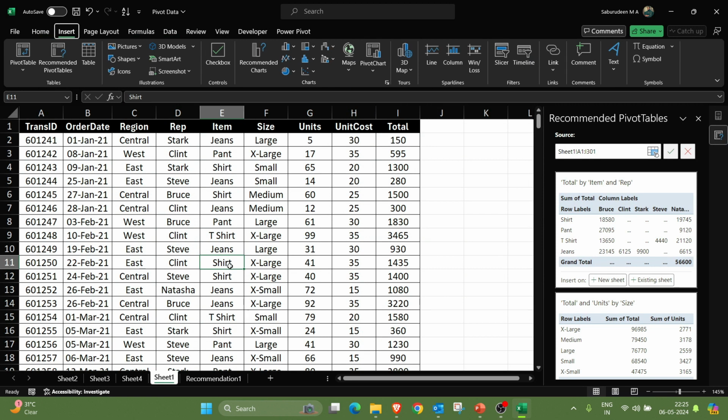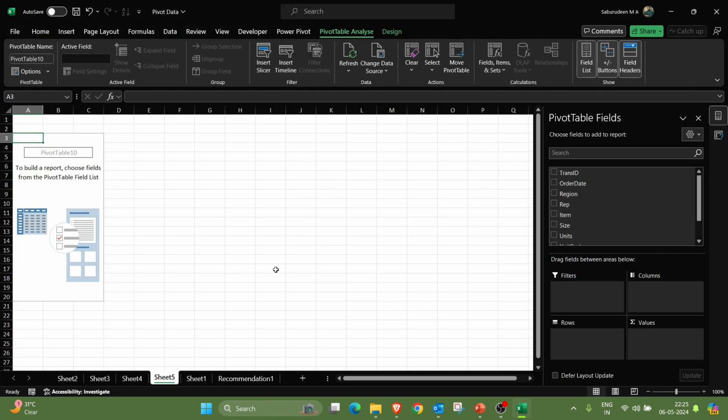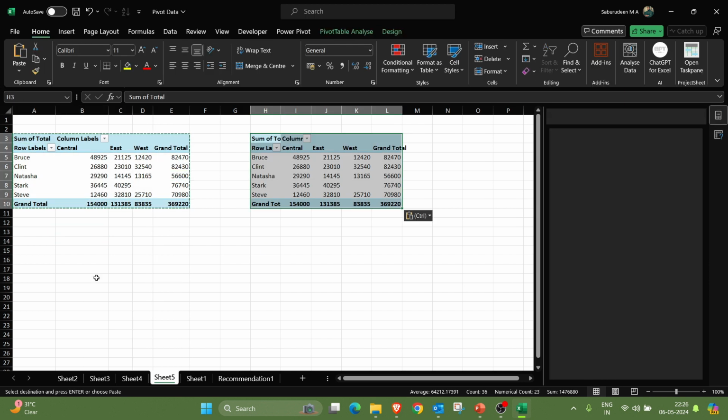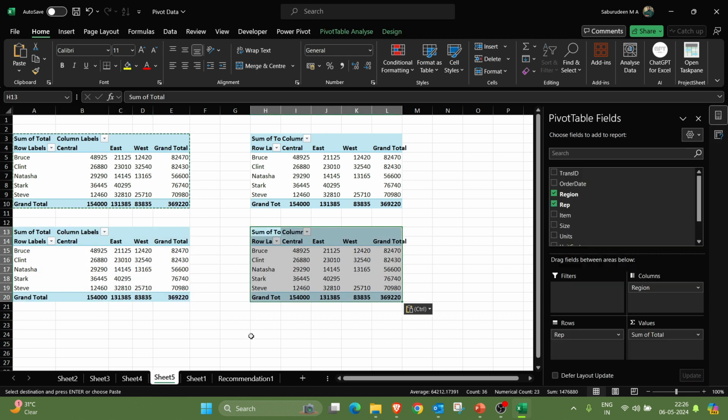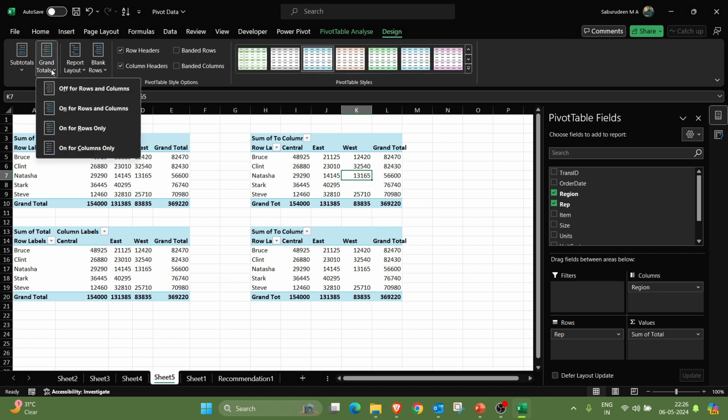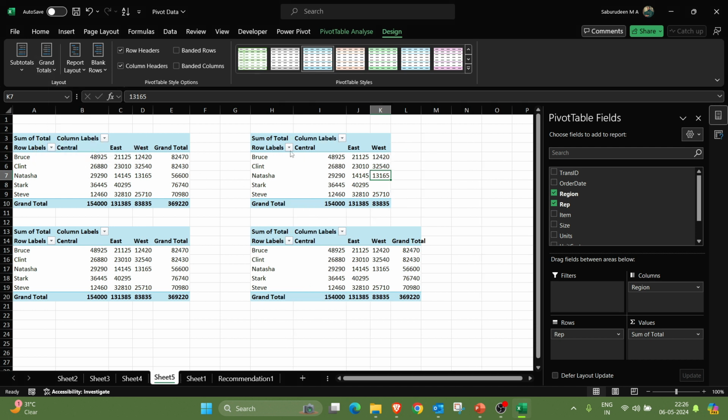And the next one is grand total. So here I'm going to show four combinations. So here as you can see in pivot table, it is by default creating grand total for both rows and columns. In case if you want to show grand total only for columns, not for the rows, go to the design, go to the grand totals. Here we have an option called on for columns only. Click on it. Now here you can see it shows grand total only for the columns, not for the rows.